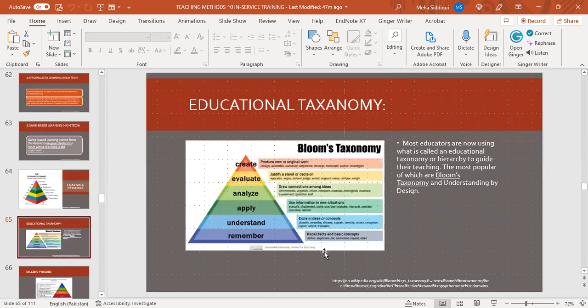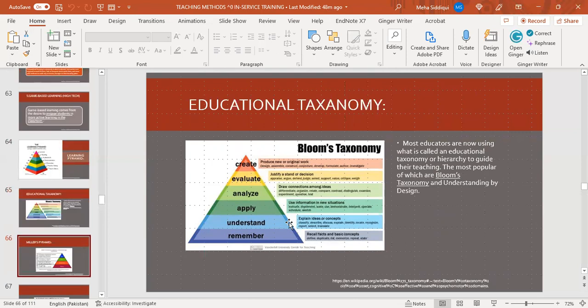Educational taxonomy. Most educators are now using what is called an educational taxonomy or hierarchy to guide their teaching, the most popular of which are Bloom's taxonomy and understanding by design. According to it, at the top of the taxonomy, they create, that is produce new or original work, then comes evaluate, justify a stand or decision, then analyze, draw connections among ideas, apply, use information in a new situation, then comes understand, explain ideas or concepts, and remember, that is recalling facts and basic concepts.